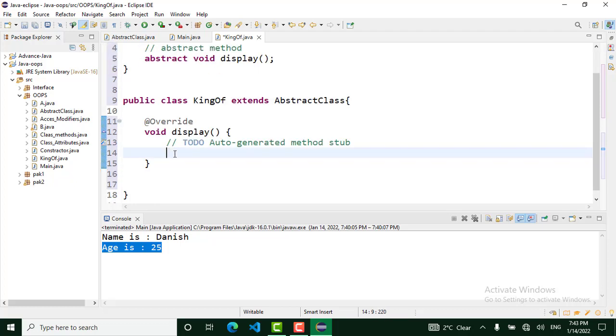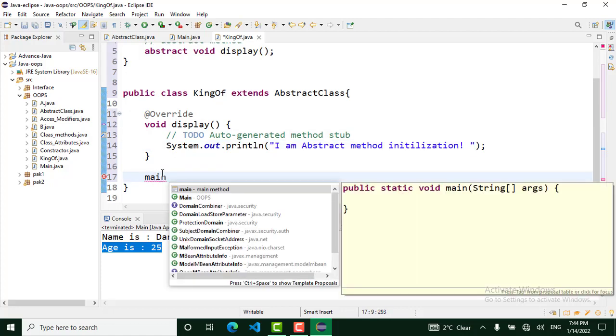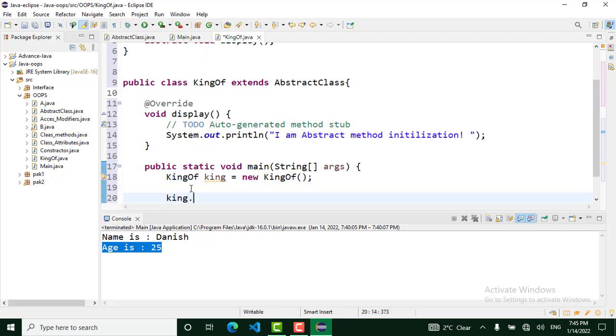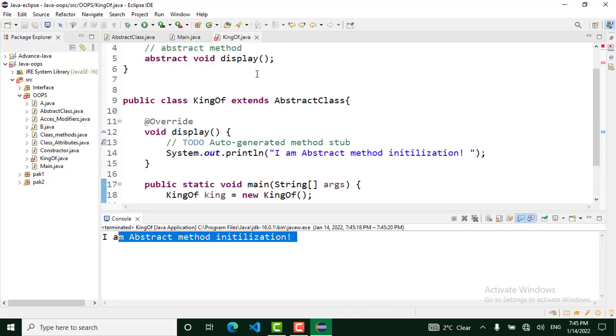Now I want to display a message. Now I create the main method of this class here. Now I want to create the object of this King. King k is equal to new King, k dot display. When I run this program, the abstract method is initialized. That is the abstract class and that is the abstract modifier. I hope you are understanding.